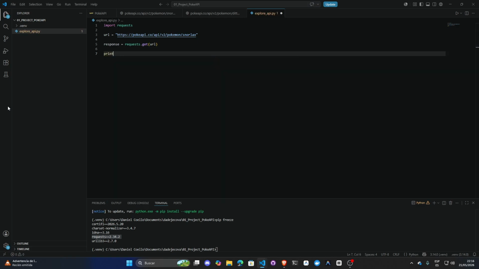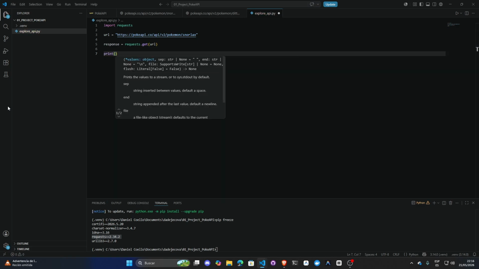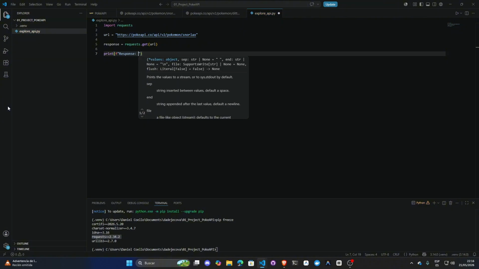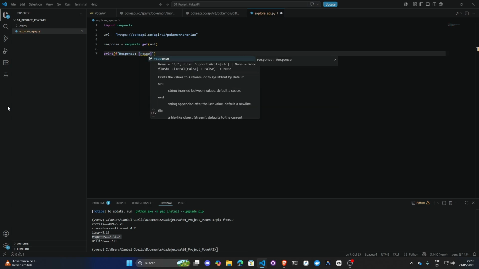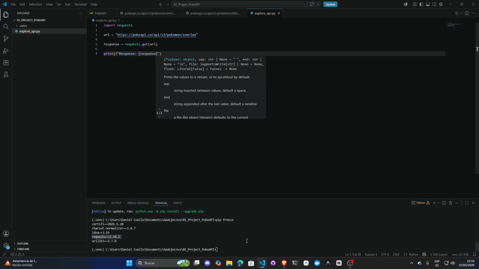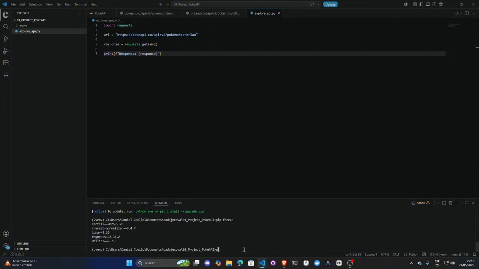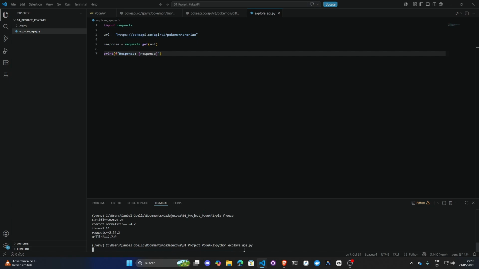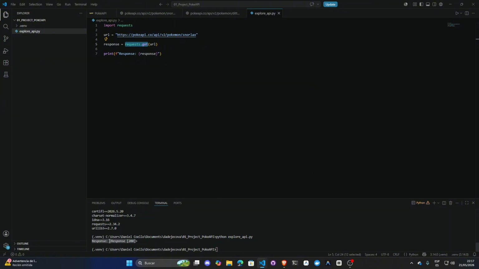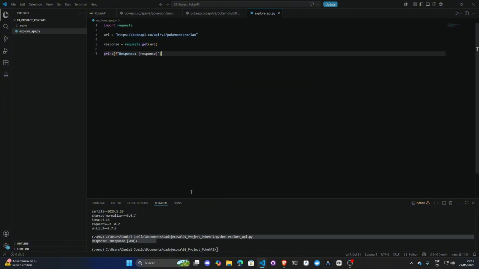And we can see the information in response. To execute this, we are going to write python explorer_api.py. The response has a status code 200. That means it's okay. So let's read the actual data.